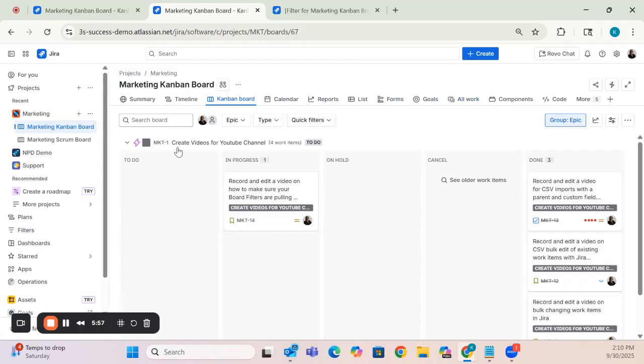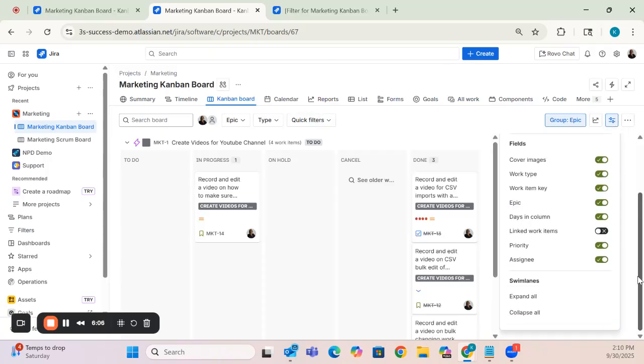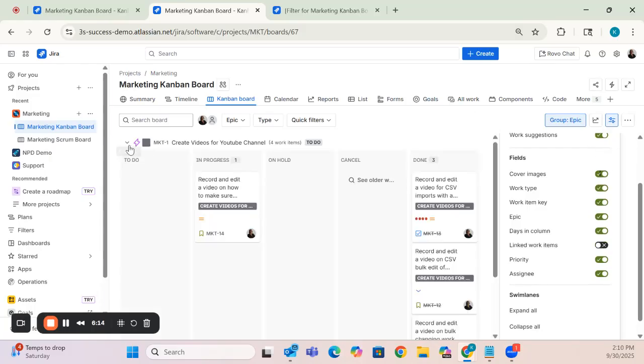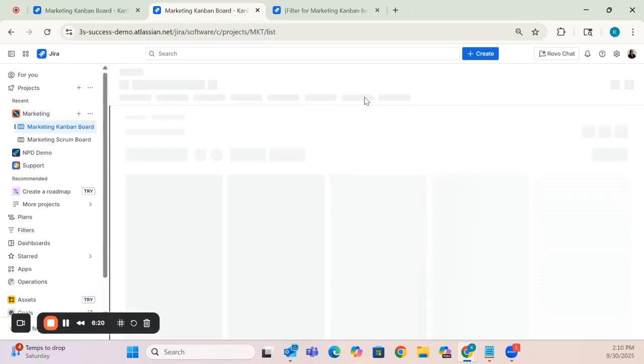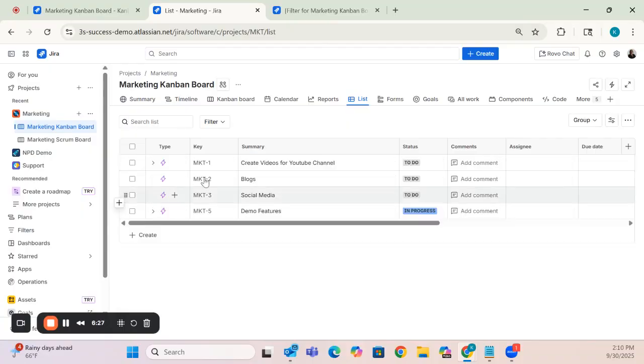So now you can see I actually have an epic here that dropped down. And if I select this toggle on the right-hand side, I can choose to collapse all or expand all. I'm going to collapse that. And you can see that I now have more items showing here. If we were to come to all work or to list, we should see a list of all of the other items here.